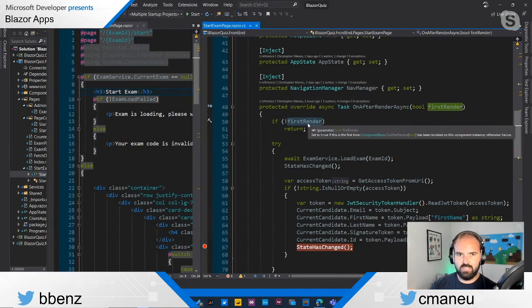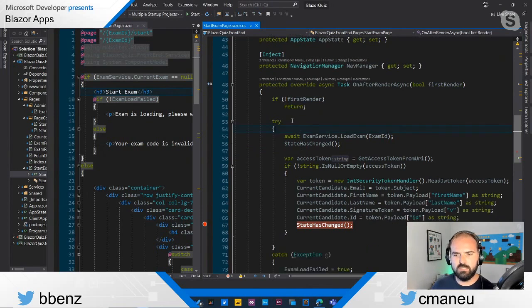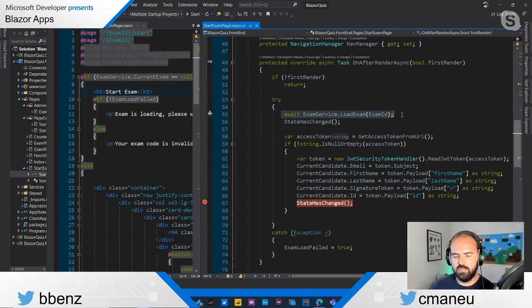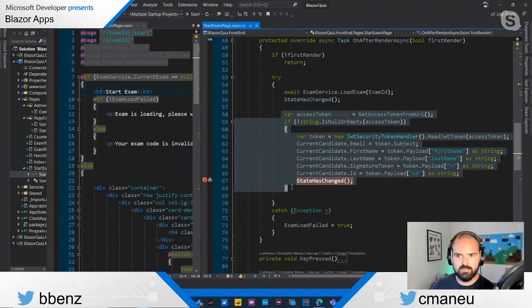But if something changes on the page, I don't want you to execute my code. And when I'm on the first render, what I'm doing is loading the exam. I can tell you a little bit more about this, but it's basically loading the exam information like title, logo, and the actual questions. And then we get to the interesting part, which is actually getting this JWT token and parsing it.